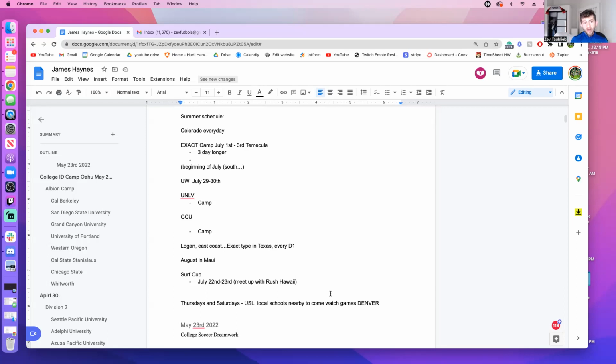Okay. So some of the things we need to figure out: Surf Cup is a really good opportunity. Like you mentioned, if you're playing with a lesser team, it's not ideal, but a lot of teams are going to be at Surf Cup, and they are about you. So if you're going to Surf Cup, we can really use that to our advantage. My point is, I wouldn't miss Surf Cup for an ID camp.